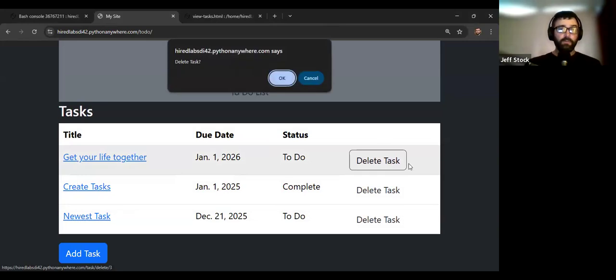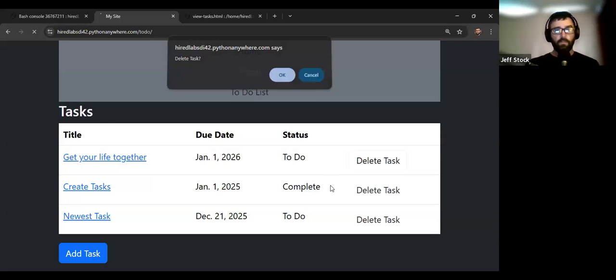The JavaScript comes up and says, hey, do you want to do that? I'm going to cancel. Say no, I don't, because I do want to get my life together. And then I'm going to hit delete task again, and we'll test the actual working. I'll say okay this time. Yeah, I've given up on this. We're not doing that. So there we go. It pulls it right off.